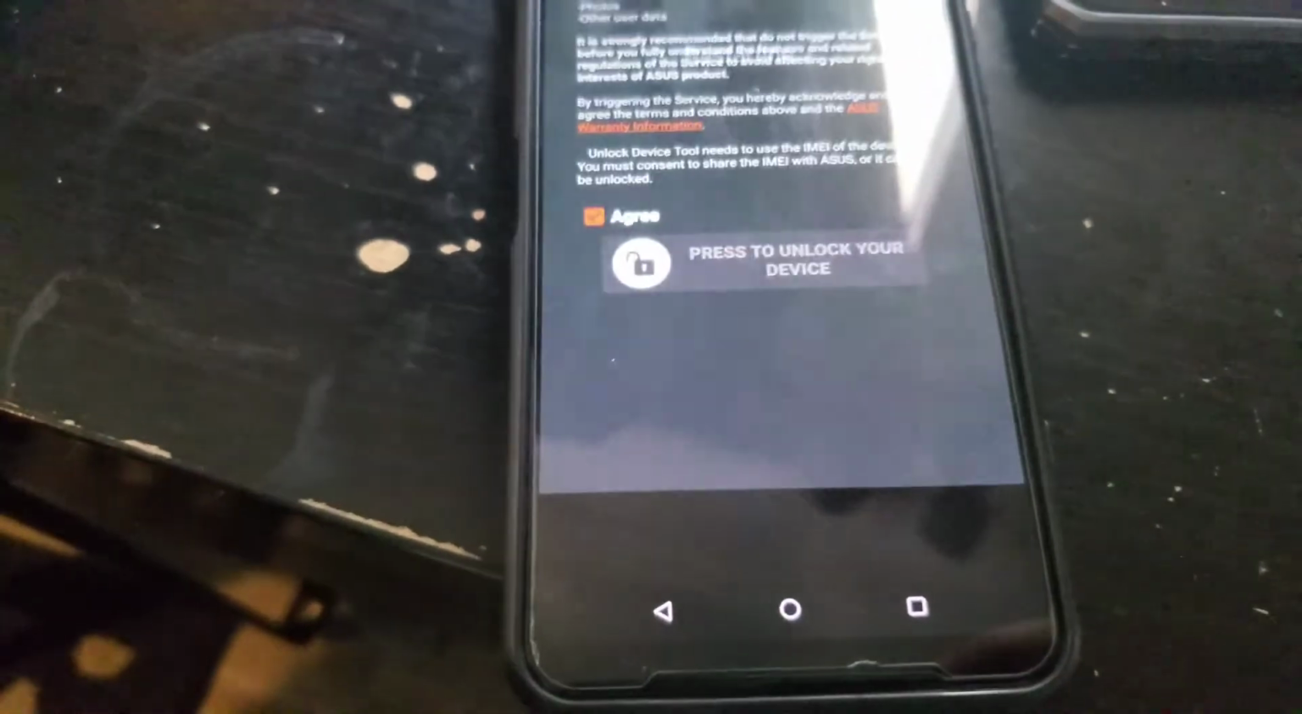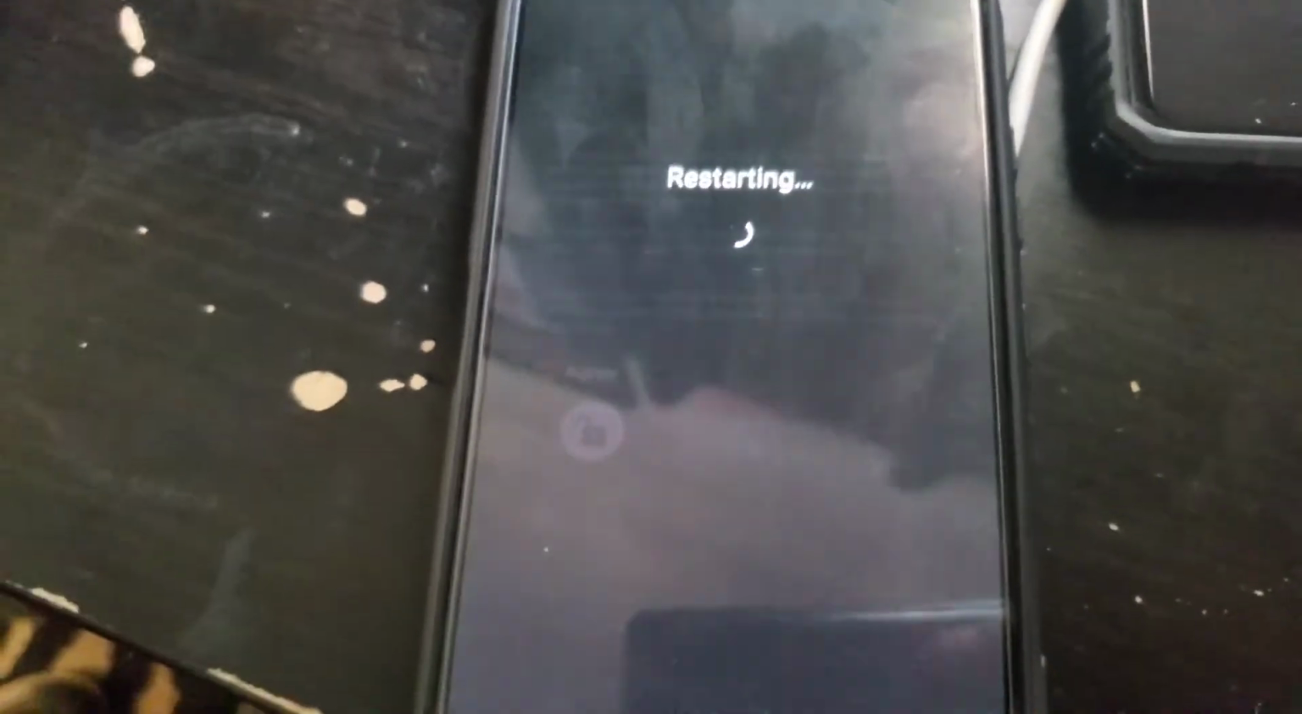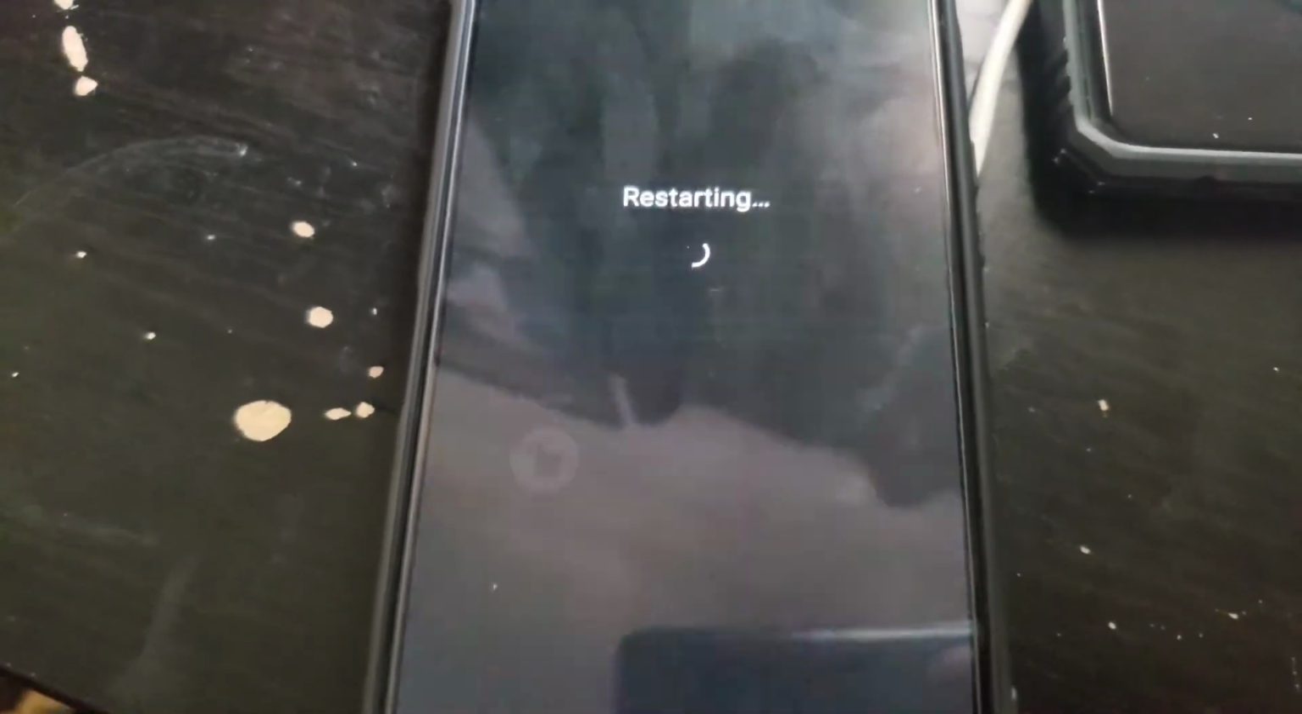So again, it will apparently reboot a couple of times. The first time it's going to reboot, it might take a while. Could take up to 5 minutes or so, and then it might reboot a couple of times after that. So just be patient and hang on.